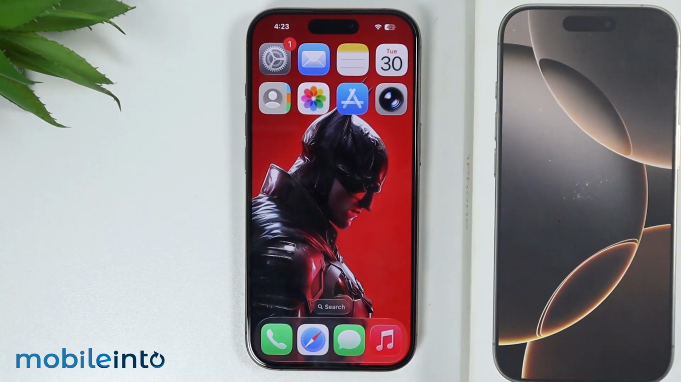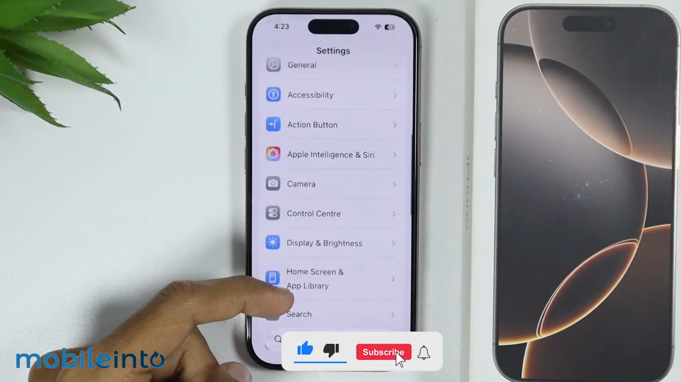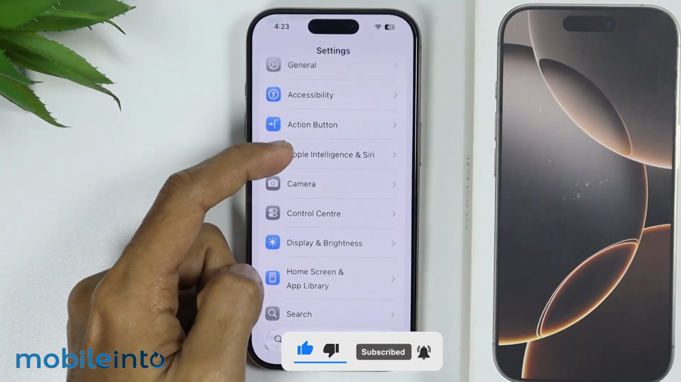If you want to enable Siri with ChatGPT on the iPhone 16, 16 Pro, Pro Max, and the Plus, in this video I will show you how you can do that. First of all, just go to Settings, then tap on Apple Intelligence and Siri.